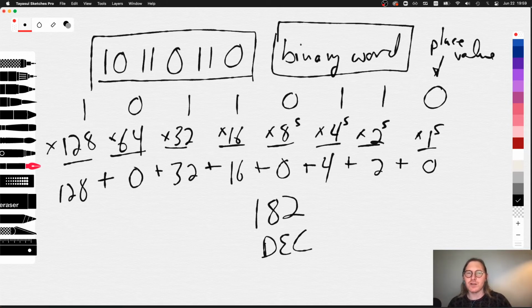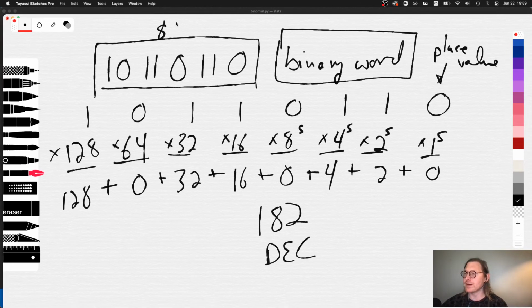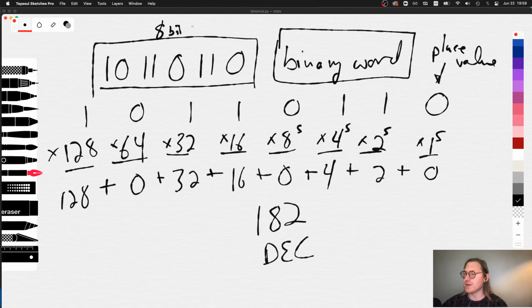So here's a question. What is the maximum decimal value that we can represent with 8-bit binary? This is an 8-bit word right here, right? This is 8 bits. There are 8 zeros and ones. What is the maximum number that we can represent?